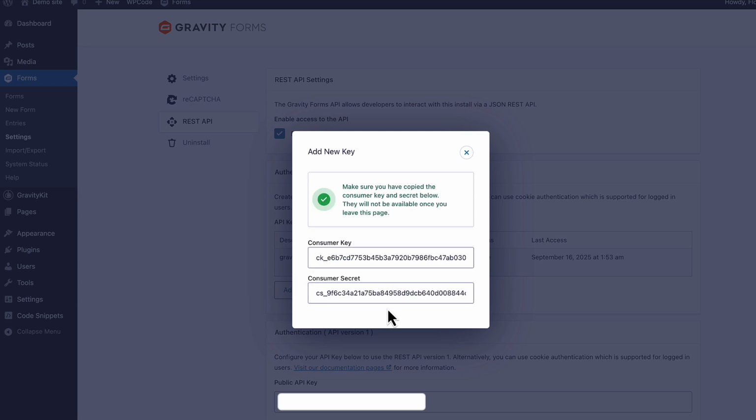Great, so Gravity Forms will generate two things for me, a consumer key and a consumer secret. So these are the things that I need to connect my MCP to Gravity Forms. So make sure that you copy and paste these into a text file or something, but also keep them private.